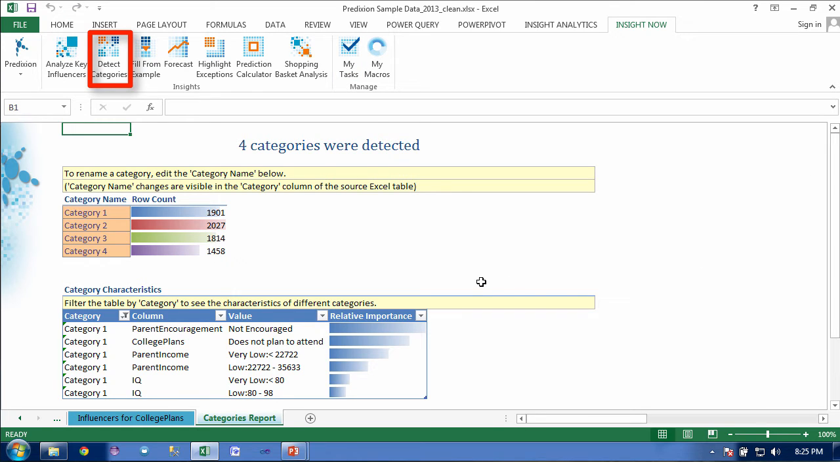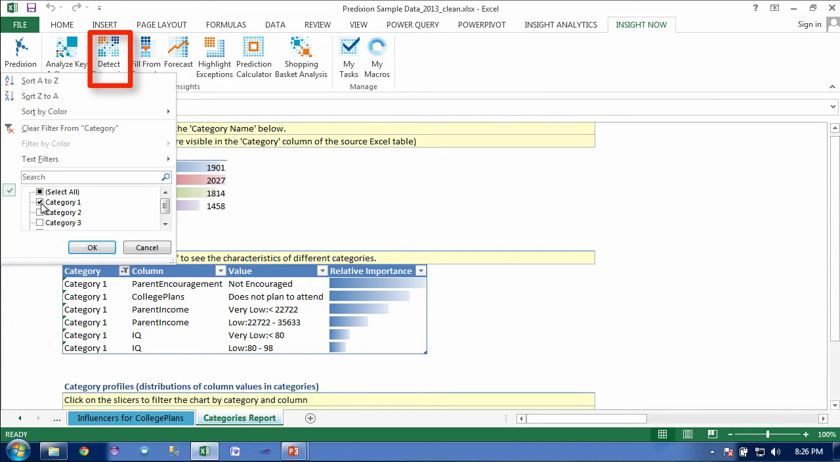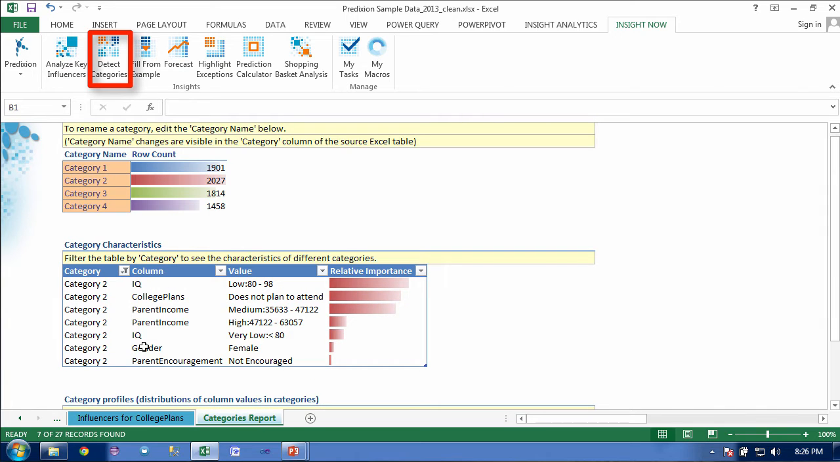Now when you take a look at the report, you can see that 4 categories were detected. It's set to show you the detailed information for the first category, and the filter is turned on automatically. So for the first category, the most correlated factor is that the students were not encouraged to go to college. Now if we look at a different category, you can see the most correlated factor is low IQ.